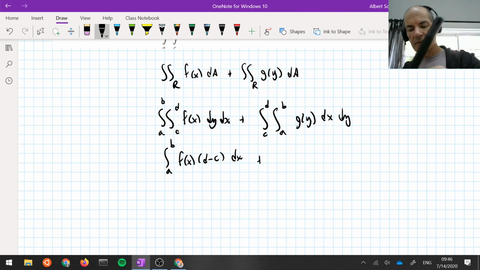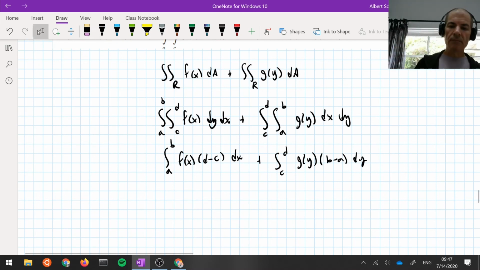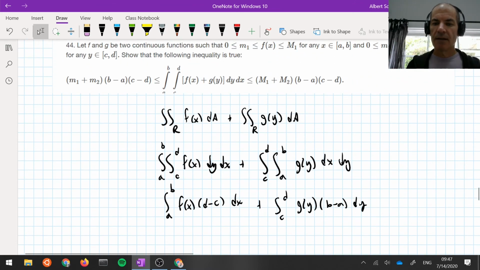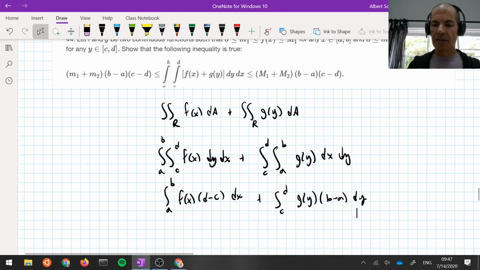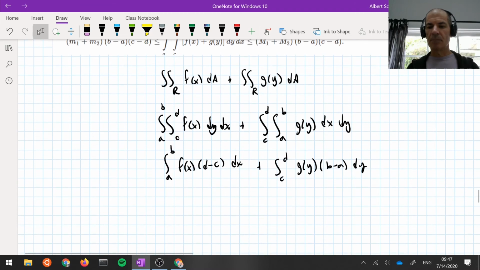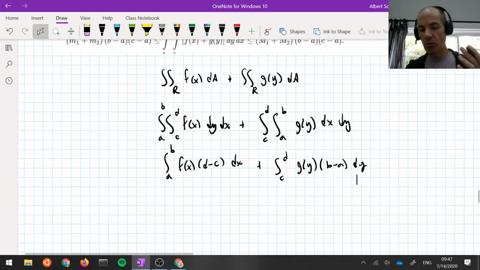And similarly, for the second integral, the integrand is independent of x, so I can calculate the inner integral as g of y times b minus a dy. And that's about as far as we can go with the y integration or the x integration.